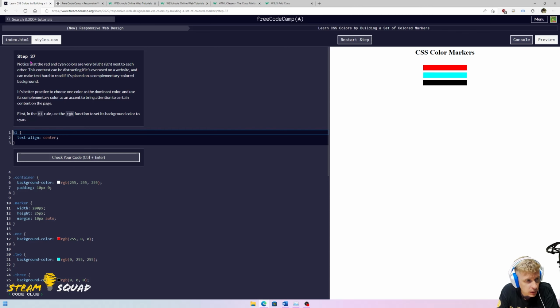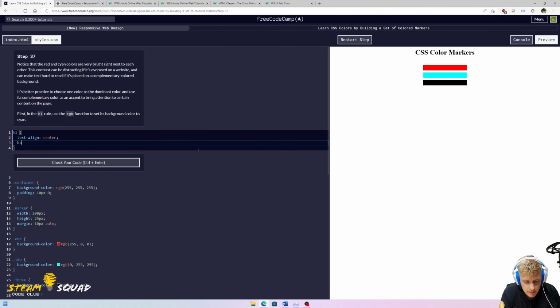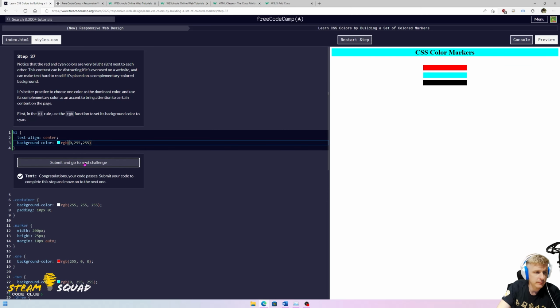First, in the H1 rule, use the RGB function to set its background color to cyan. Okay, background-color, RGB. Now, do you guys remember how to make cyan? 0, 255, 255. It's going to give us the cyan color there behind our H1.